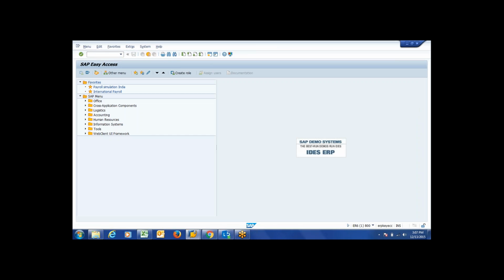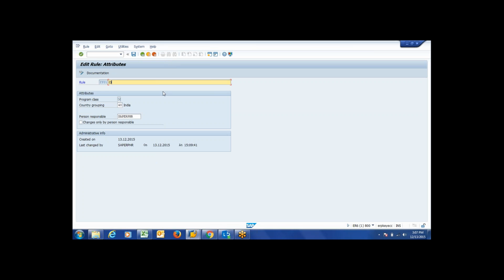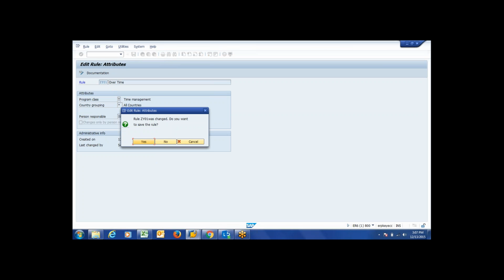So initially, what we have to do is write a PCR. Say overtime, and attributes I am giving it a time relevant PCR for all countries.